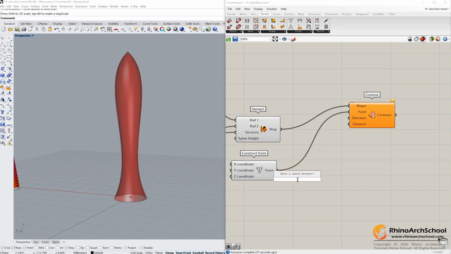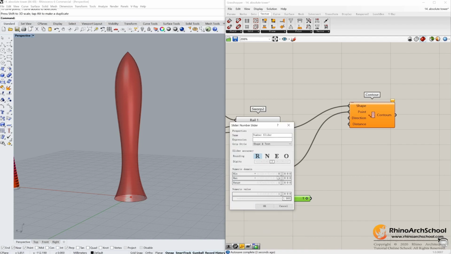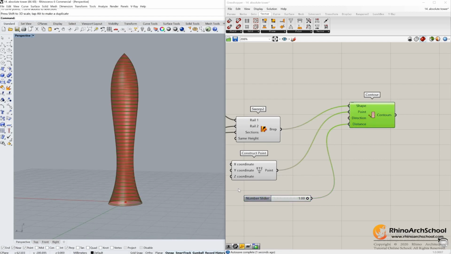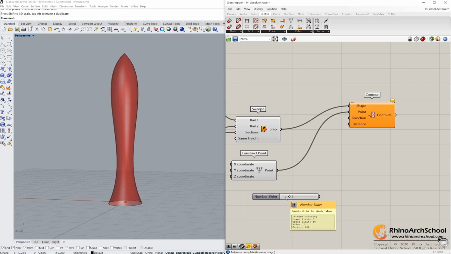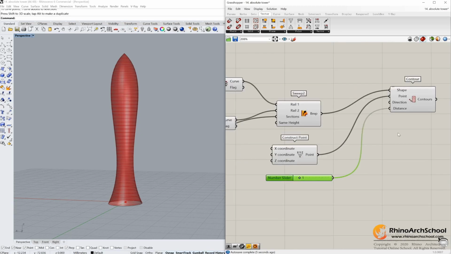And then the distance. We can try maybe 1, double click, change it to here, and 2 digits. Click OK. Then you can slide it like this. This is the distance. Maybe we input another number like 2. Connect them together, and you have more options. Okay, I put it at 1.